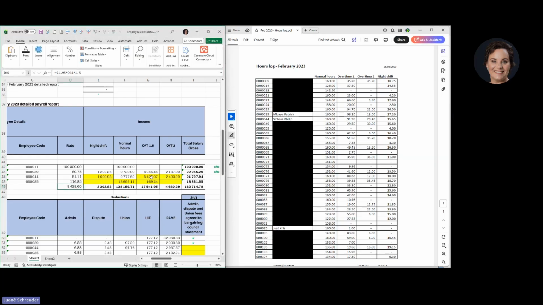So it's slightly out. And then if we calculate the hours of overtime 2, so for Philip Sitoli, the double pay was 20.4 hours. Apologies. Multiplied by the rate, and that's twice the rate. Does it come to the right number? Yes, it does.